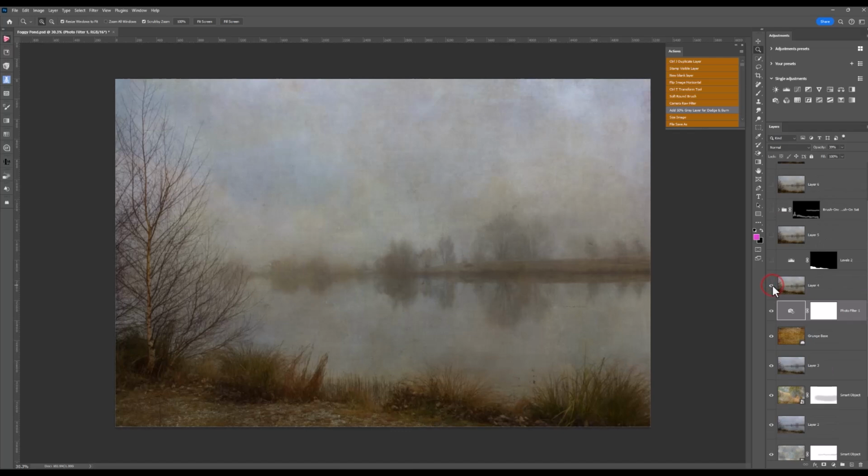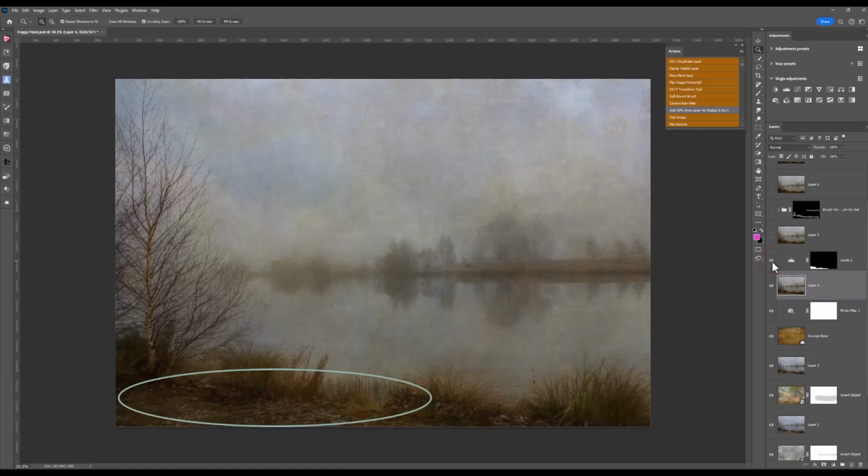The next layer, I've turned that on, just a stamp visible layer. I've done another levels just to adjust that foreground. I'll turn that layer on and off. Have a look at the foreground right at the bottom of the photo, and I've darkened that area, and you can see by the mask. I've then done a stamp visible layer.